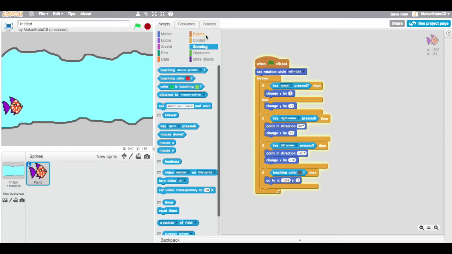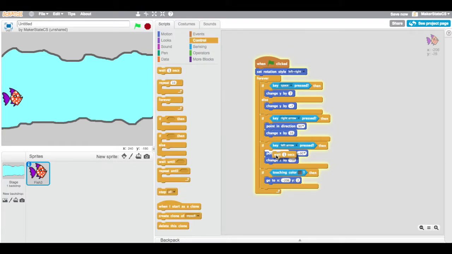And that's a little abrupt. What I think I'm going to do is actually add a wait 1 second block there. Another thing I'm going to do is shrink the fish down a little bit more, make it a little bit smaller. Okay, we're almost done. Now, the last thing we need is something to maybe signify the end of a level.